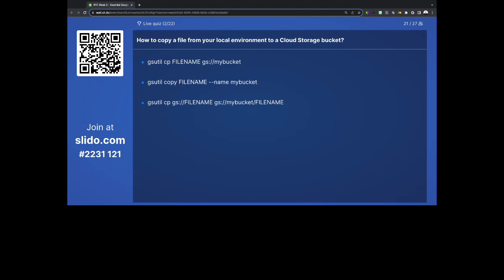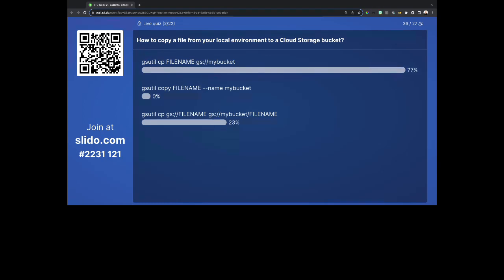We have 21 folks out of 27. Let's give you a couple more seconds. 26. Oh, good. So 26 out of 27. I think we're almost all of them. Let's try now. People are saying gsutil cp file name gs://my-bucket, and that is correct. You're copying from your local environment, so it's cp file name, whatever the local path is.